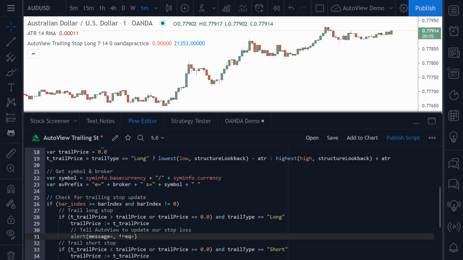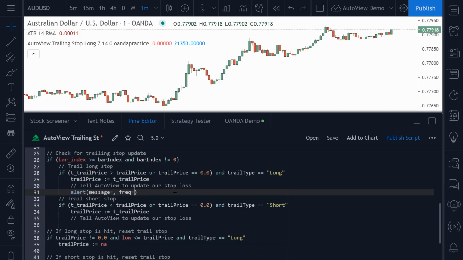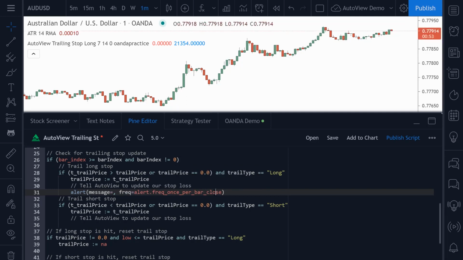So this alert function takes a message parameter and a frequency parameter. We are going to set the alert frequency to alert.freq_once_per_bar_close. We only want to trigger the alert when the bar is closed and our stop is confirmed. So our trailing stop will update in real time on the chart as the bar moves, but it will not trigger the command or the order to move our stop loss higher until that bar closes and is confirmed. We don't want to be moving our stop loss while the bar is open, because the low or high of that bar may change by the time the bar closes. So that's the purpose of this.